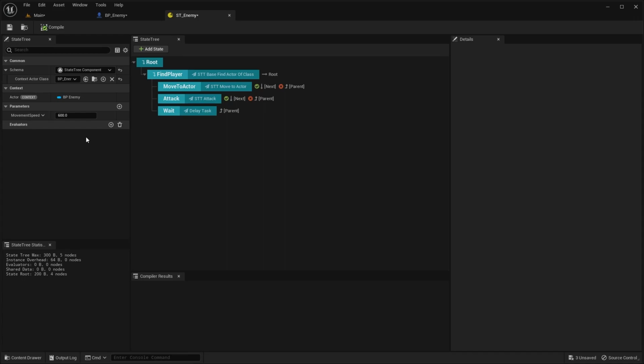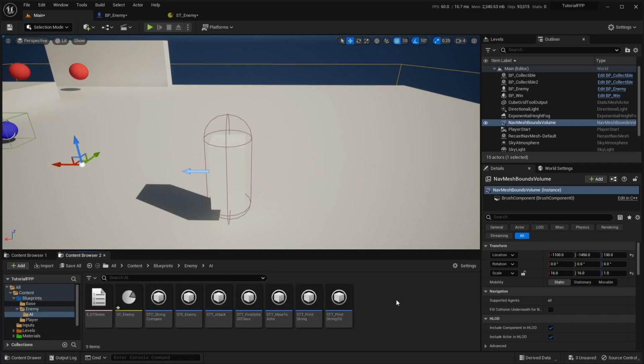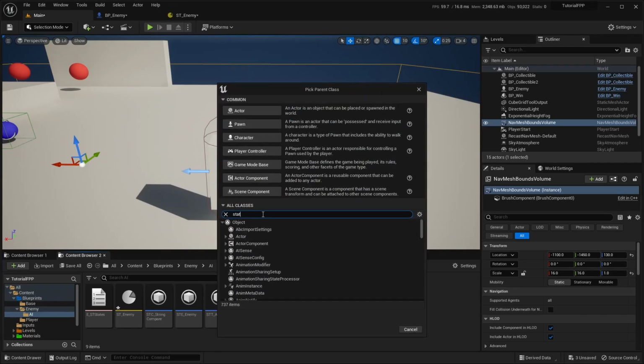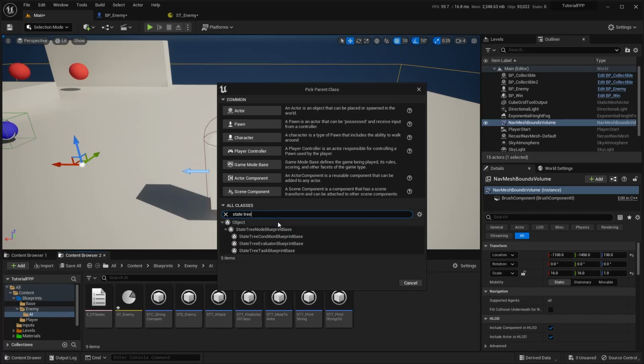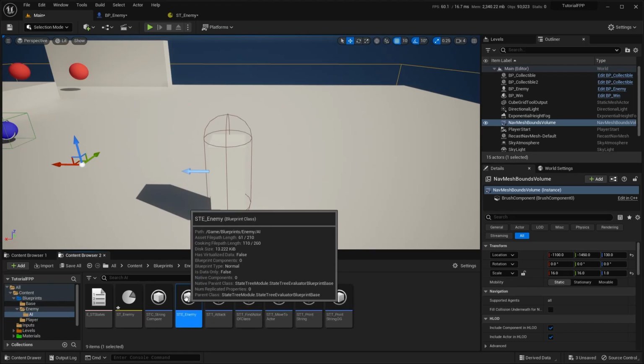Evaluators is a tab that allows you to add a configuration class to your state tree. So anything that needs to be done on tree initialization, then you would do that in the evaluator. You can make an evaluator by going to whatever folder you will use for AI assets, go to blueprint class, and class search for state tree. State tree, and you will want to do state tree evaluation blueprint base. If you click that, select it, then you will make a new blueprint and call it STE, whatever you want.